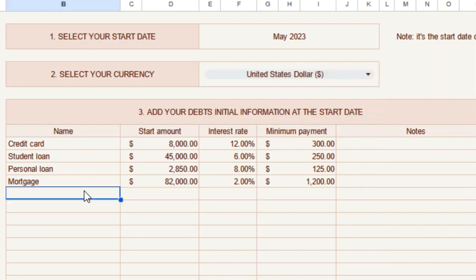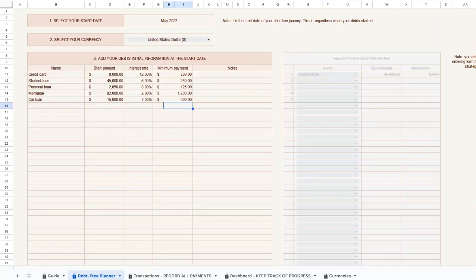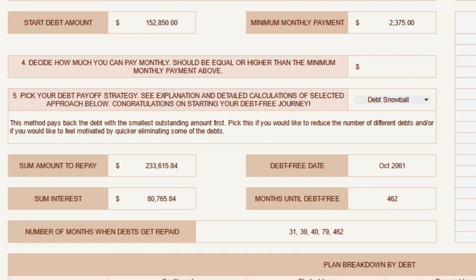In the guided setup, you'll need to fill out basic data for each debt, including the starting balance, interest rate, and minimum monthly payment. The starting balance refers to the balance when creating the debt-free plan with our planner, not the initial balance when you took out the debt. The interest rate should be entered as a yearly percentage, and the minimum payment is the required monthly payment prescribed by the debt. Below the debt setup table, you'll find the totals from your debts setup.